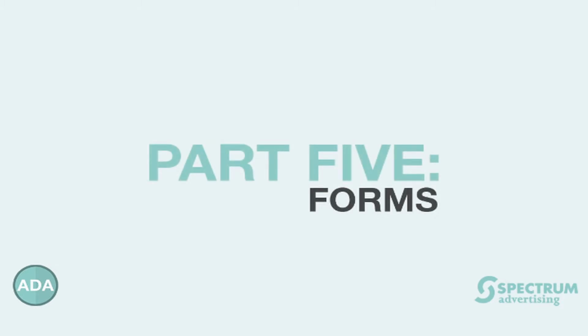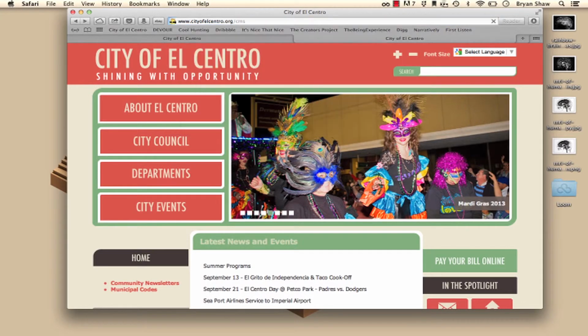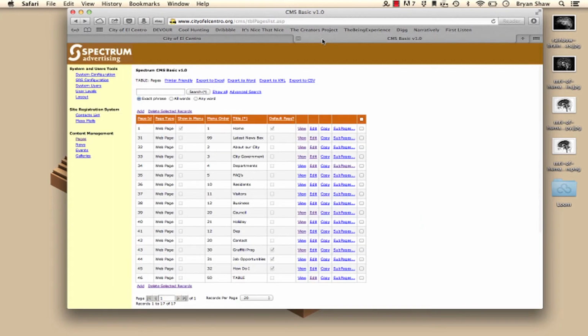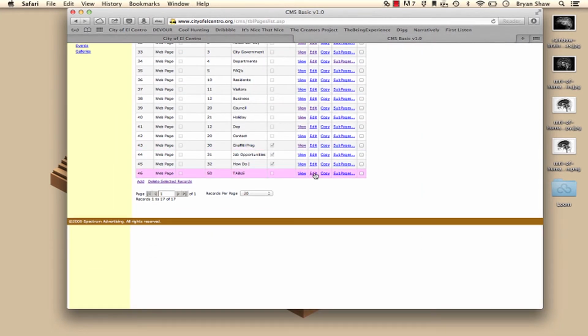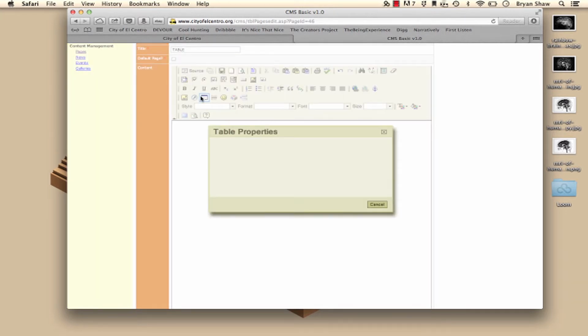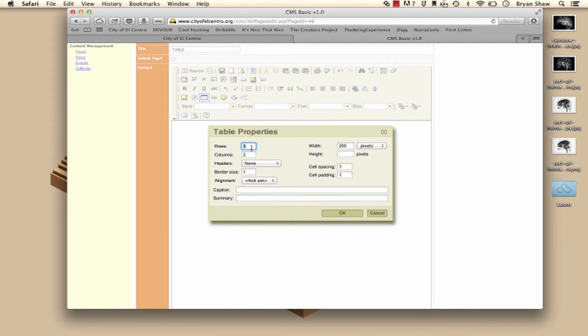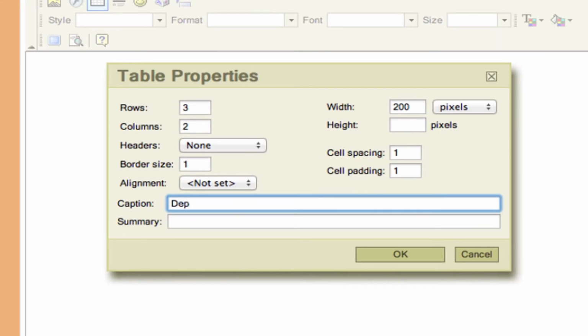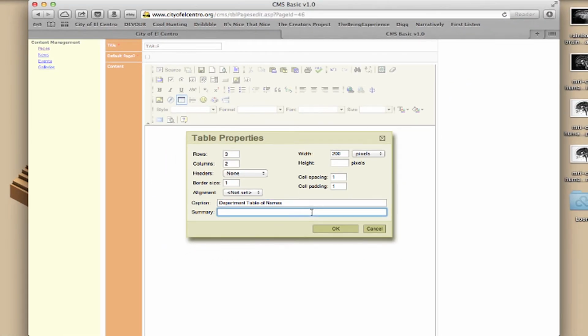Now let's make a form ADA compatible. Head over to your CMS. Find the page where you want to add the table and go to the corresponding Edit tab. Let's add a quick table. We'll make a simple table with 3 rows and 2 columns. Now put a caption. And put a summary.